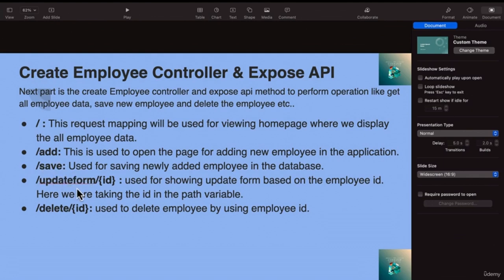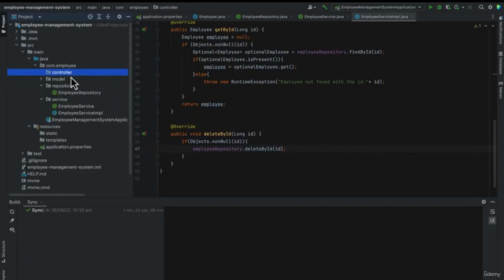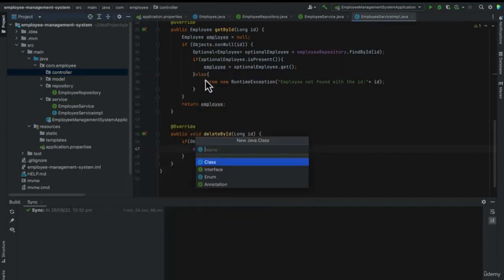Then the update form mapping will be used to show the update form, and upon clicking, we are again making use of the save method to save the employee. Then delete will be used to delete the existing employee. So let's create a controller class and add all these mappings.